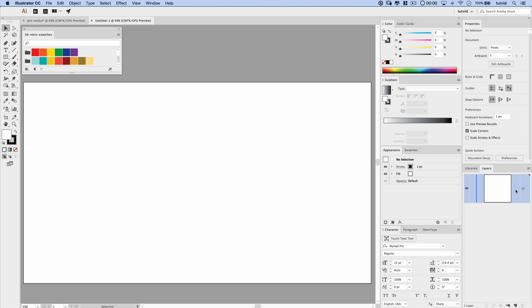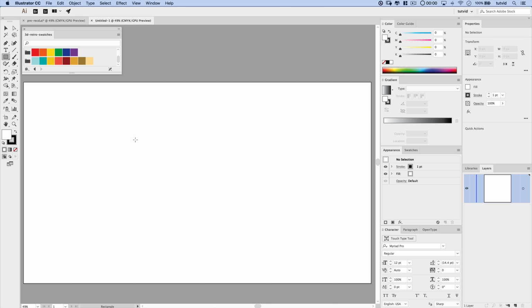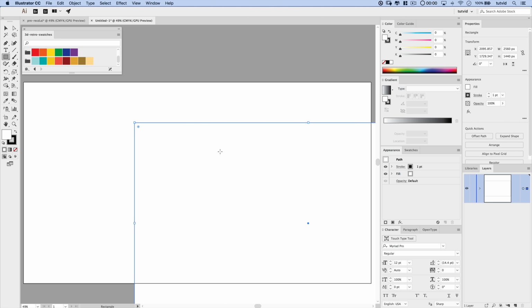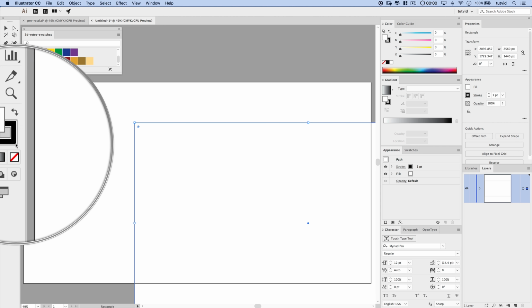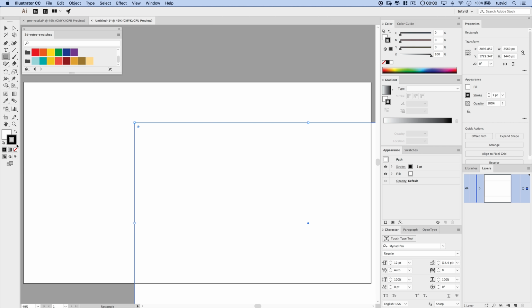I've got over here in the layers, this is actually going to be my background layer. So let's create the background first and foremost. Grab the rectangle tool, click a single time, and set the width to 2560 and the height to 1440. Hit OK. We now have a rectangle that is the same size as our background. Next, I'll come over here to the bottom of my toolbar, select the stroke, and hit that little slash icon to get rid of the stroke.